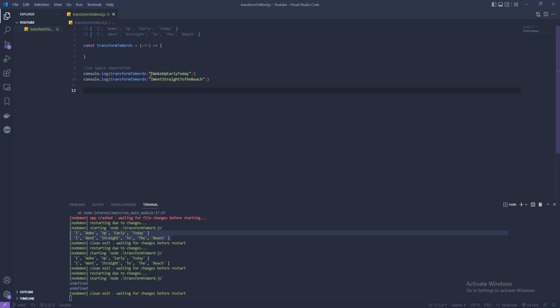So given a string of sentence without a space, we are asked to transform it into an array of words. If there was space in it, that's a different challenge on its own. So you could have something like this. This is pretty easy to solve. But today we're not going to be looking at this.